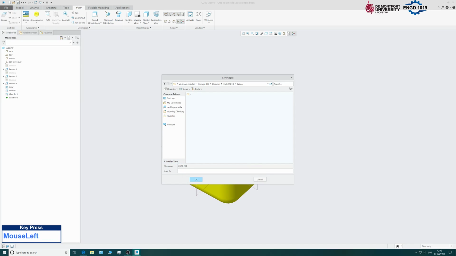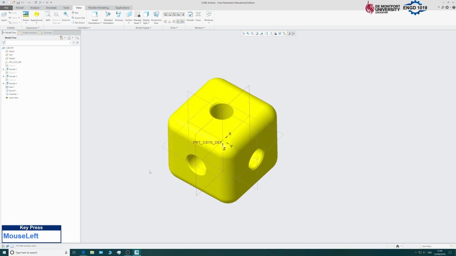And to save this now, what we need to do is just go File, Save, and you'll see that it says file name cube part, and hopefully it's in the correct location. If not, this is where you can choose where you'd like to save it. And you don't need to type anything in save to, okay? You just make sure that it's got a name and you're in the correct place, and you click OK. So that's how we produce the cube.